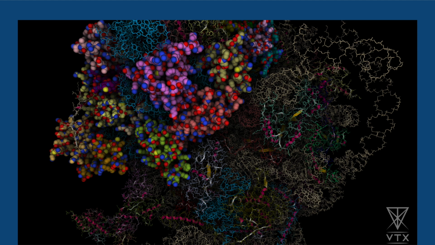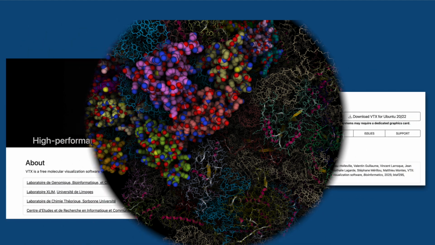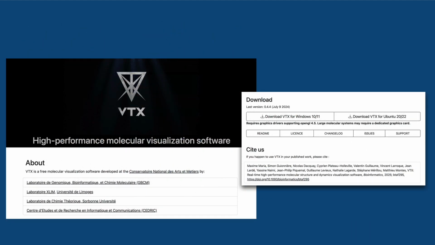Okay, so that sets the stage for VTX. Precisely. VTX is presented as this open source, high performance tool built from the ground up specifically for real-time visualization of these massive systems and their dynamics. High performance and real time, those are the key words. So how does it actually achieve that? What's the magic under the hood?